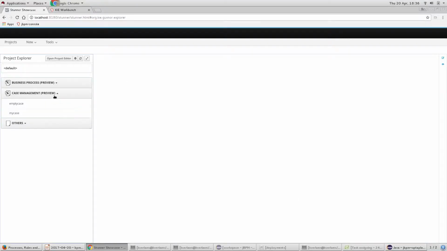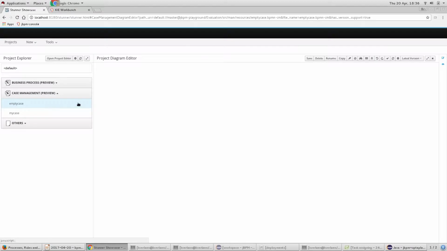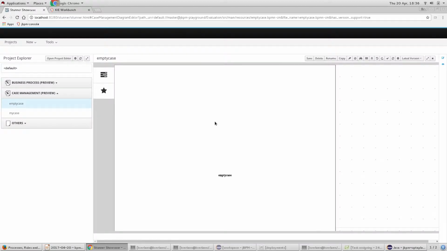So let me just start with this, a first prototype version of our case modeler. And so we believe that this will be very useful for non-technical people like analysts, etc., to just get started.